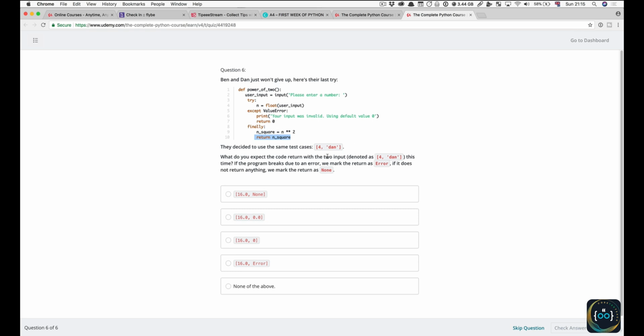It's a trick question, in fact, because you see the return 0 here, and you think, hey, we are going to return 0 in the except, right? But that's not really what happens. So what we're going to see is we're going to run through the try with the input 4. That's going to give us 16.0. And then we're going to jump right to the finally.